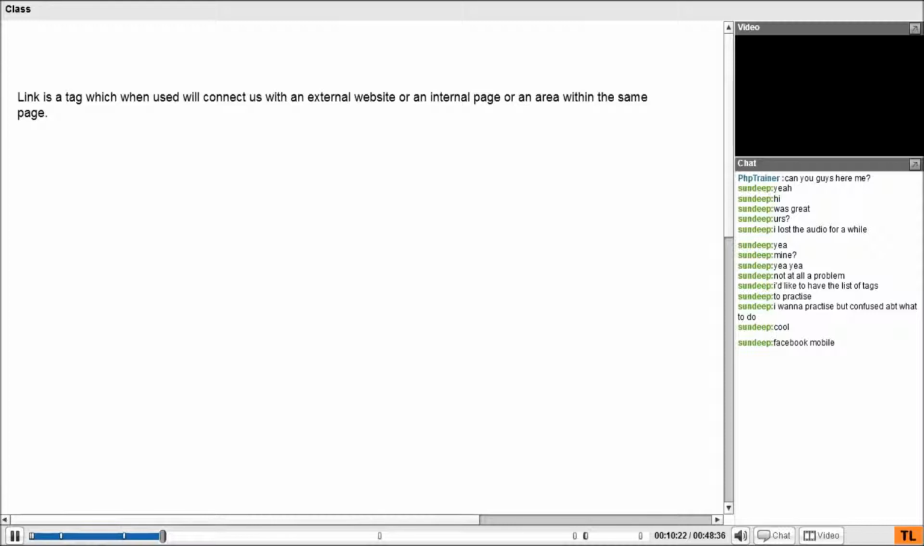Links, the general structure. The link tag is called the anchor tag. That's the reason it starts with A. I don't know the terminology of why anchor and link are linked, but the link tag is actually called the anchor tag. Fine. And then href.